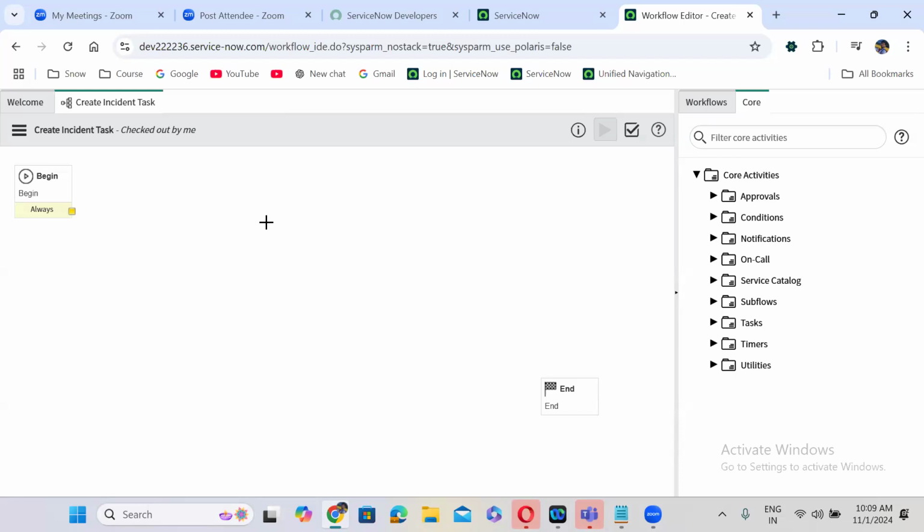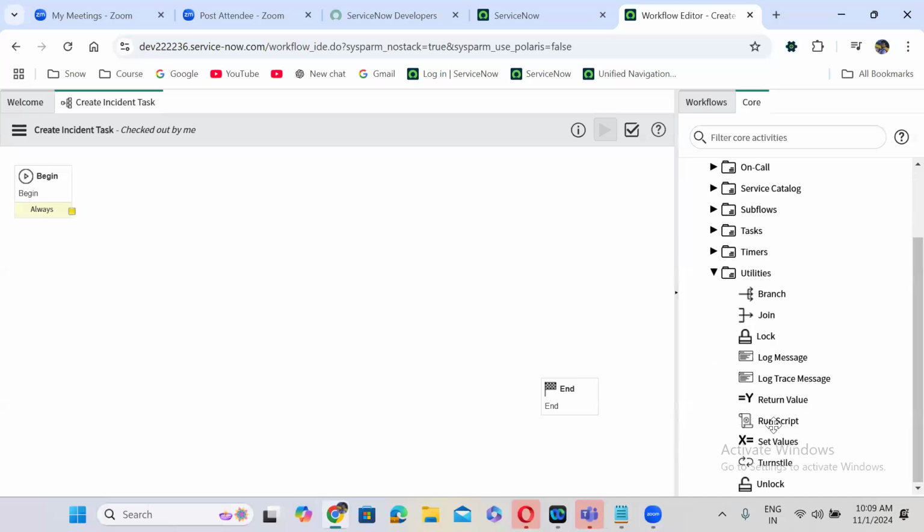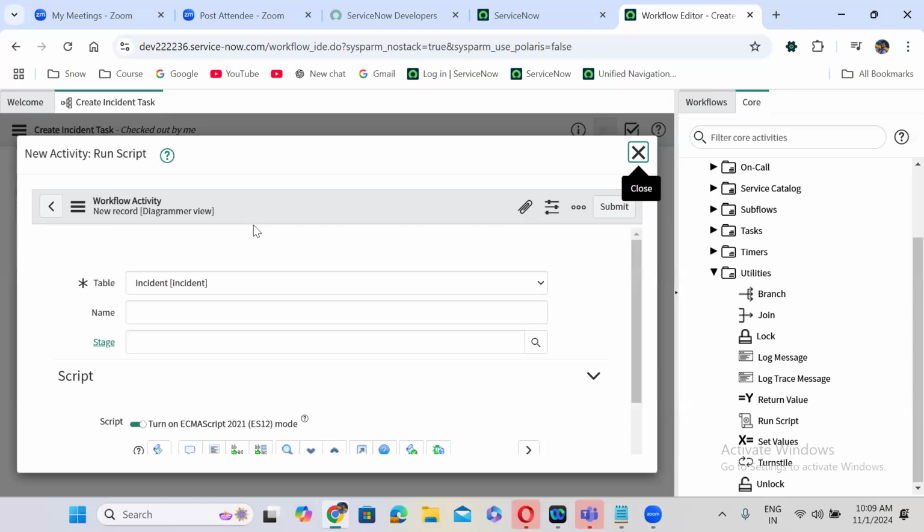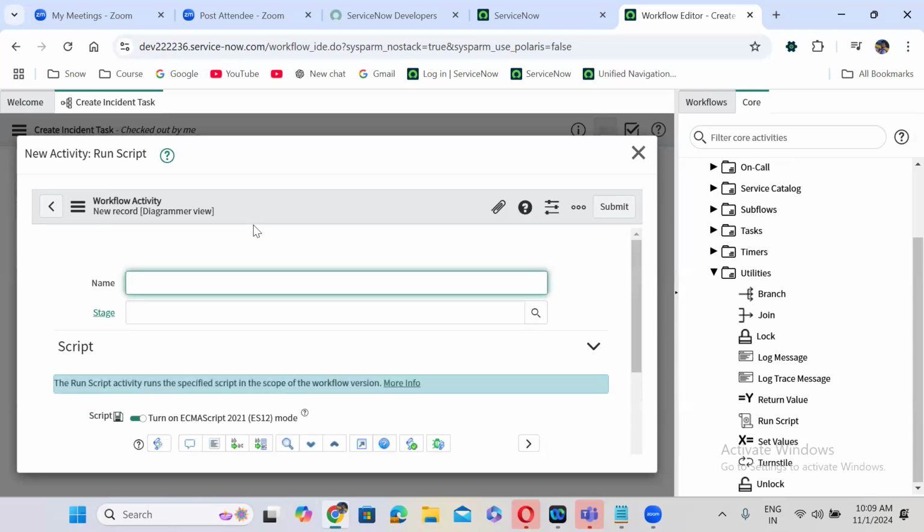In the workflow, if you want to write a script, guys, remember, you have to use the run script activity. Using the run script activity, you can write any server-side script in the workflow.